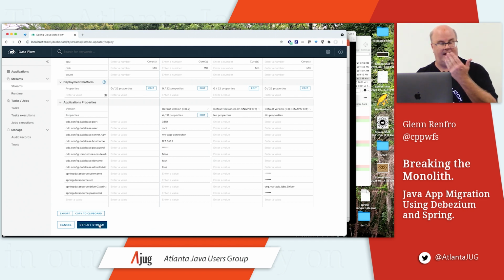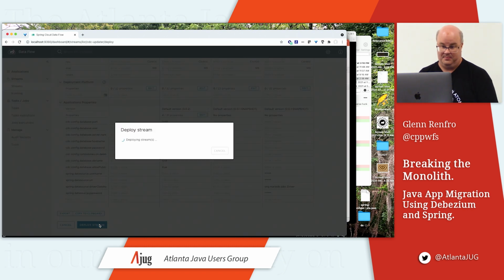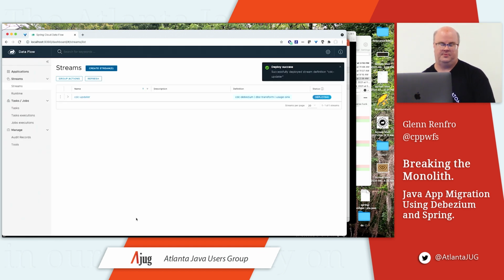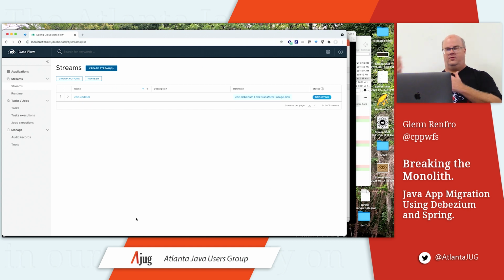But then again, I could have waited to here, and you could have watched me enter in and mess up all the deployment properties. So what we're going to do now is tell Spring Cloud Data Flow to deploy this. Spring Cloud Data Flow can deploy to, in this case, my local machine. It can deploy to Tanzu Application Service or Kubernetes. It's up to you where you want to be. It does that for you.